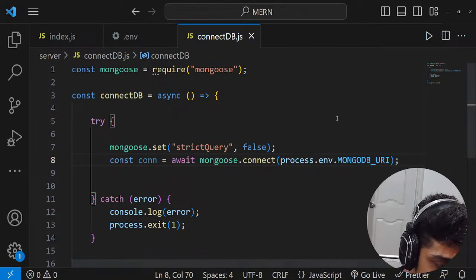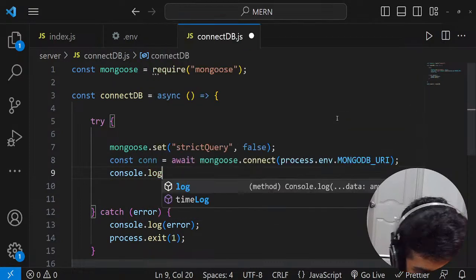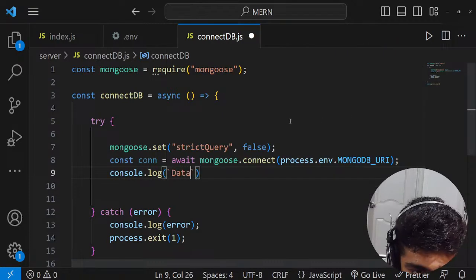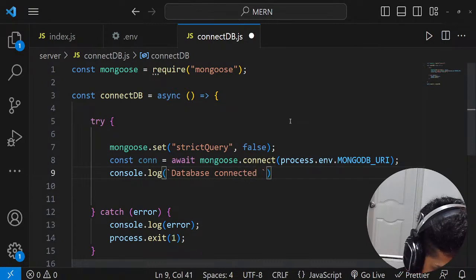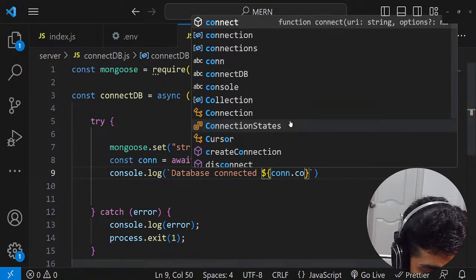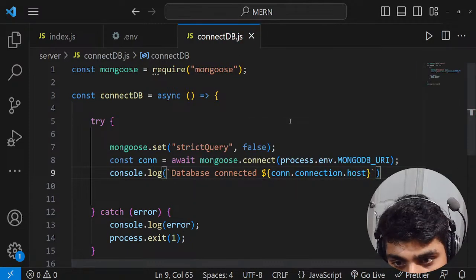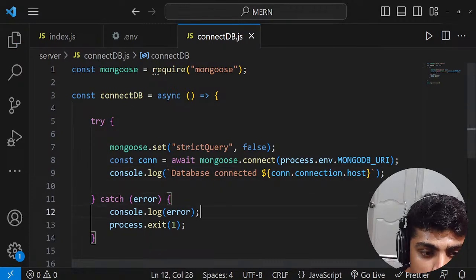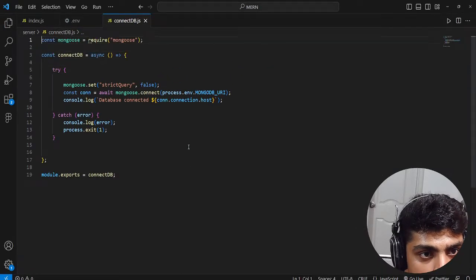And then after that, once it's connected, we're going to give a console.log to the user that we've connected successfully. So I'm going to use a template literal, and I'm going to say database connected, and I'm going to use the dollar sign and the curly brackets, and inside it, I'm going to say connection.host. This is going to give us the name of the connection. So now that we've written this code and we exported it as well, let me just minimize this so that you can see the whole thing.